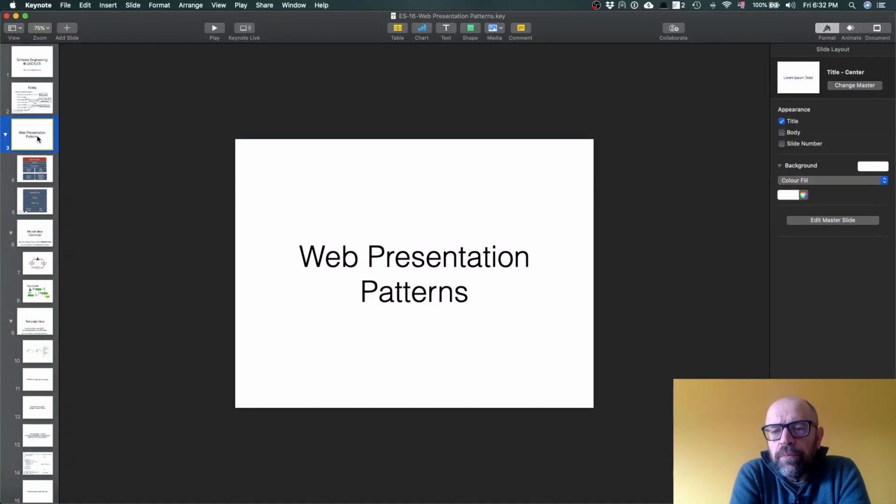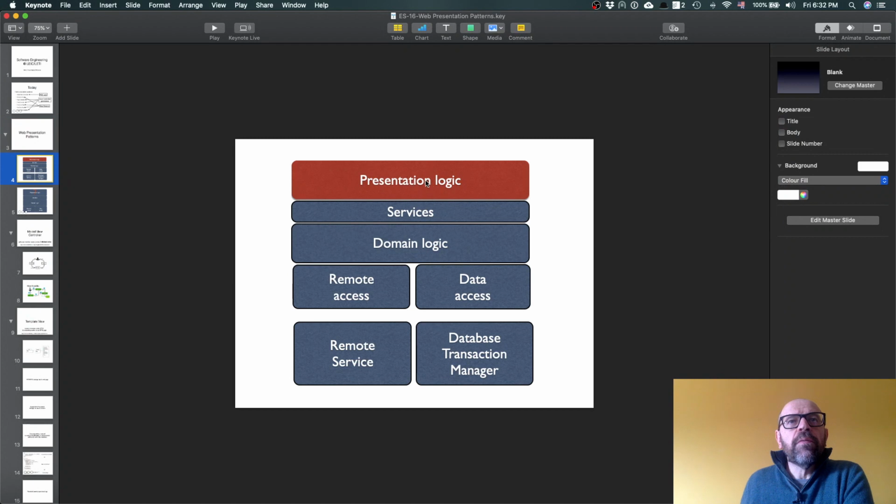Hello, now I'm going to introduce you to the web presentation patterns that implement the presentation logic layer of enterprise applications. And these patterns, in some sense, are agnostic of whether this is client side or server side. So we'll find them in frameworks like Vue, which implement these patterns on the client side, or in Spring, which implements these patterns on the server side.